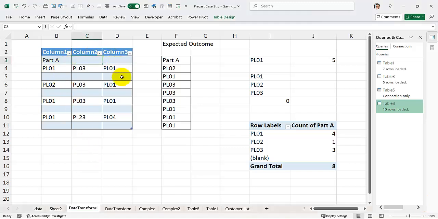Okay, so we have raw data like this, right? And we've got to put it into this expected outcome. So how can we do this? I mean, we can do it one by one.